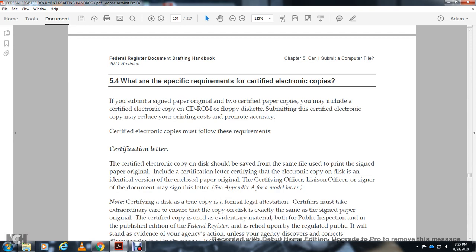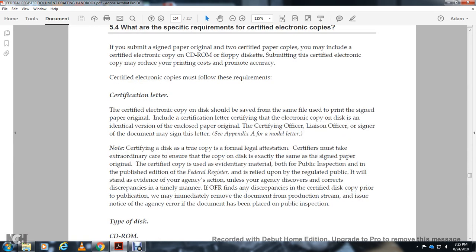The certification letter for the copy on the disk may be shared within the same file with the print and signed with the paper original. The certification covers the electronic copy, which is an identical version enclosed with the paper. The original certifying official signs the document with the letter in Appendix A, which is a model letter.